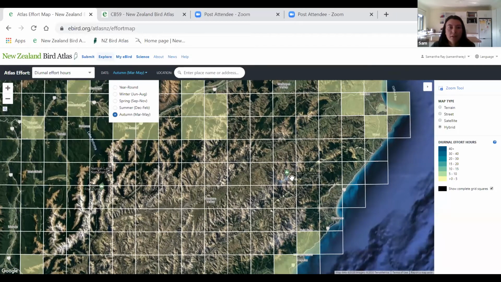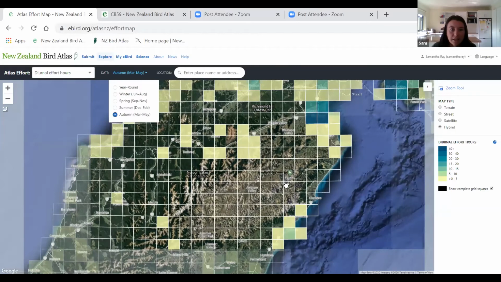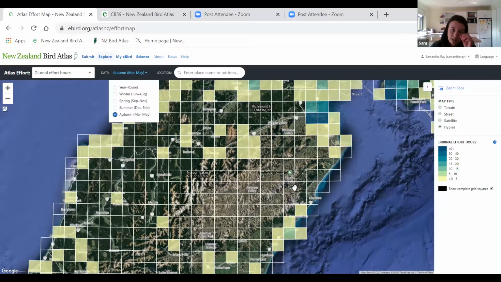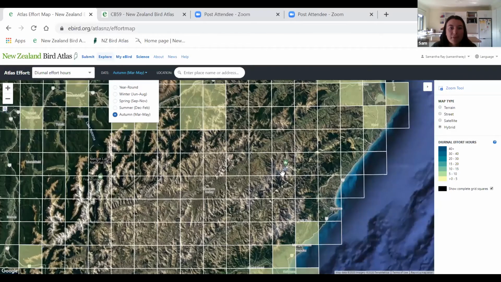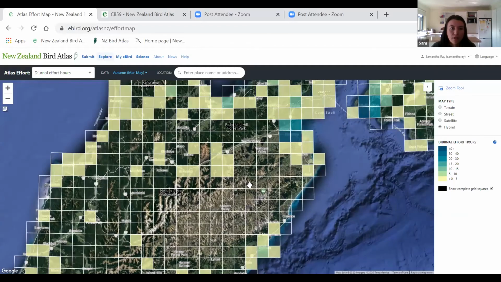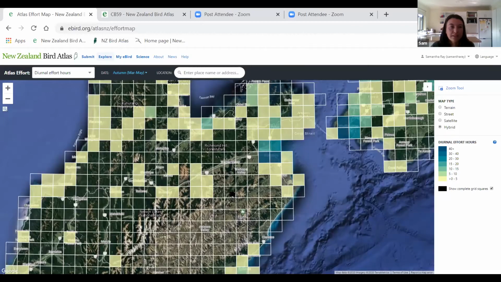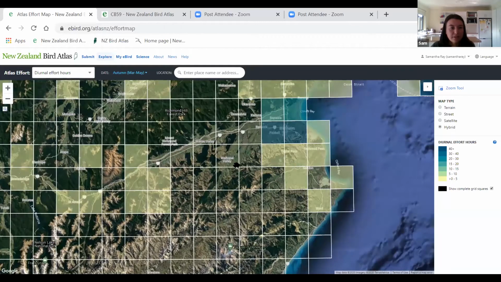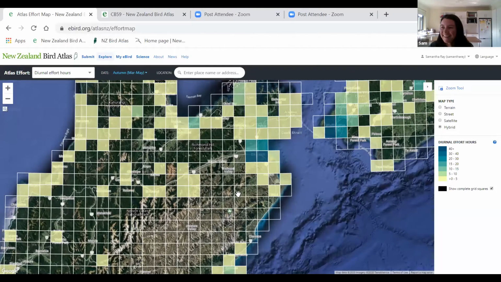So at the moment, we're still in the first year of the Atlas, but once we move into years 2 to 5, more data will be added into this Atlas. So once we get into the second autumn, that data will accumulate into these squares rather than the map resetting itself. So hopefully that all makes sense, but we'll have time for questions later.